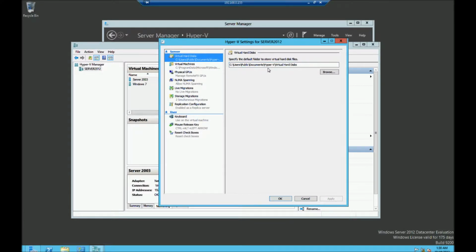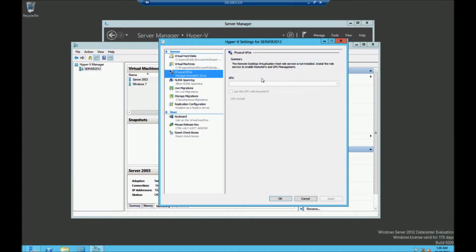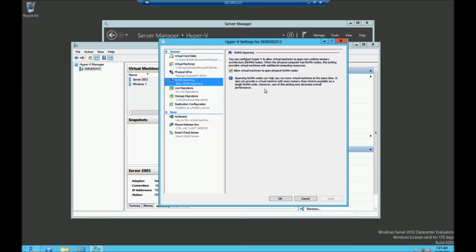Here we can see where the virtual hard disk files go. Where do the virtual machines live? Physical GPUs. If we had more than one GPU, we could actually assign it as a separate GPU for what Hyper-V calls RemoteFX, which is supposed to enable a degree of 3D acceleration within the VMs, which could be handy, like, you know, I guess if you were running Windows 7 and really wanted to see Aero in a VM, you could do that. NUMA spanning. That one's kind of a head scratcher. It's kind of memory sharing, basically.